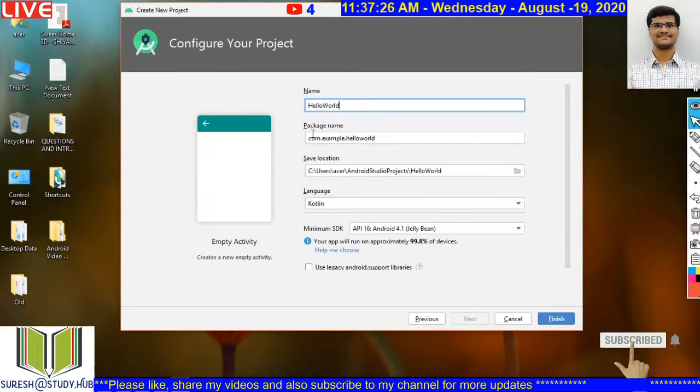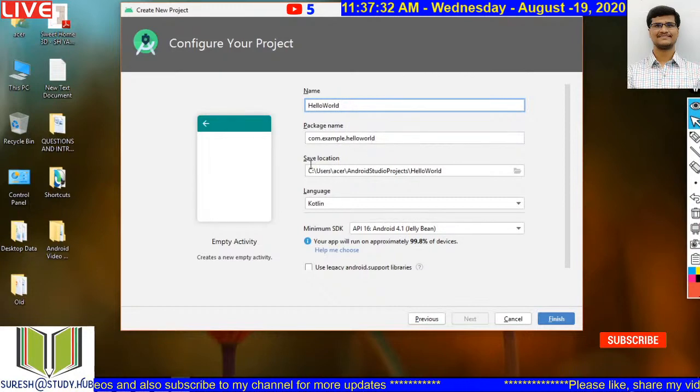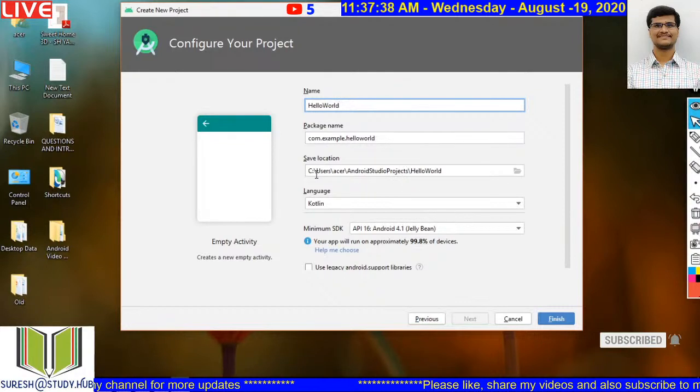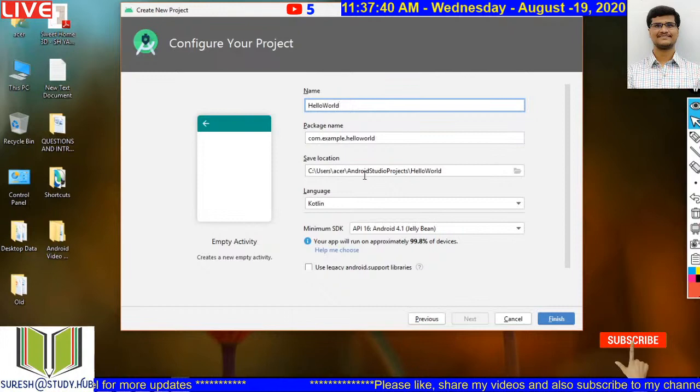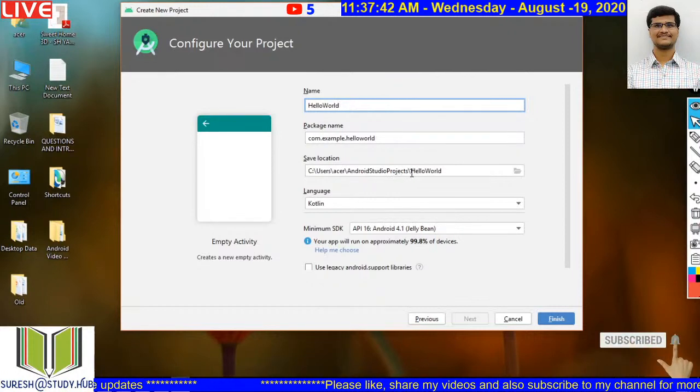And what is the package name? That is by default com.example. This is the default package name it will give. And what is the location in which you want to save your project? By default, it will be saved in C users, the name of the system, and Android Studio projects, hello world. If you want to save in another folder, just browse and select that particular folder.